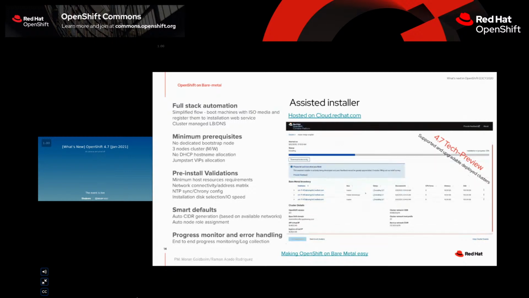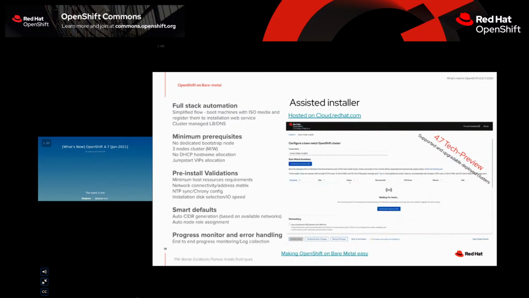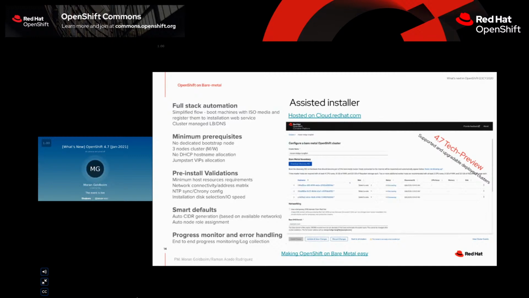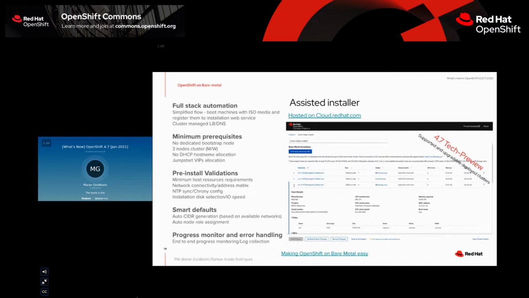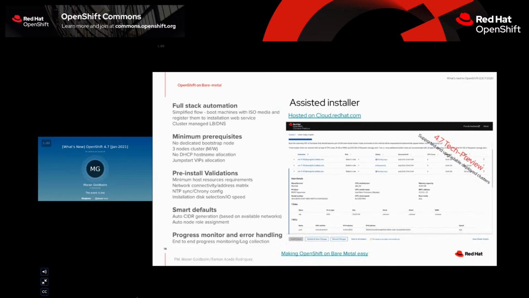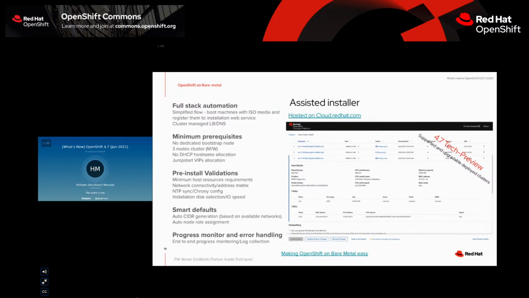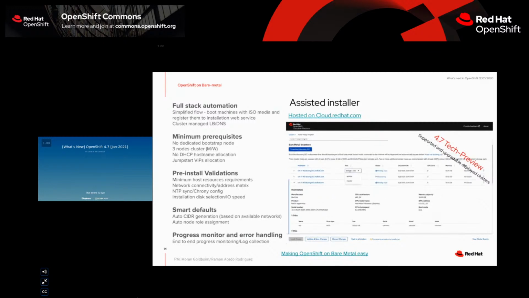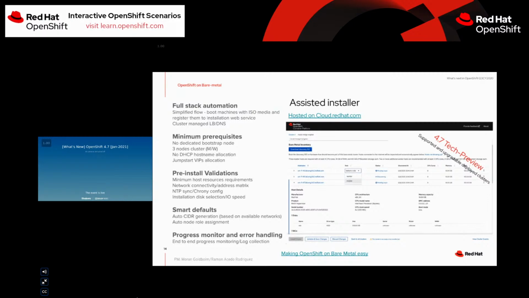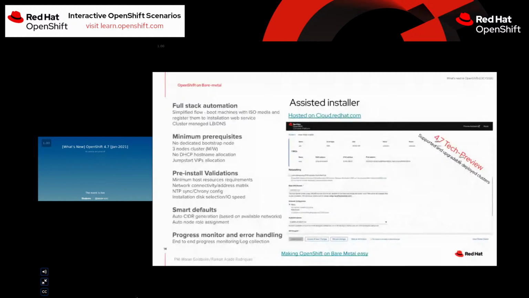So before running any OpenShift installation, we make sure that the host meets minimum requirements, that the network connectivity, addresses, metrics, and full mesh connectivity are there. NTP is synced, and if not, there is the option to have a chrony config. We have the option to select disks and validate the I/O speed of those disks. So we're just making sure that everything is ready for the installation.